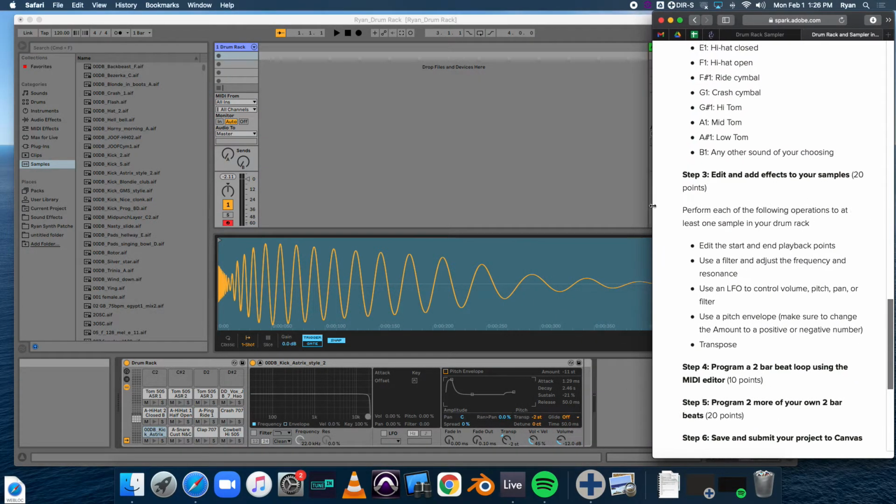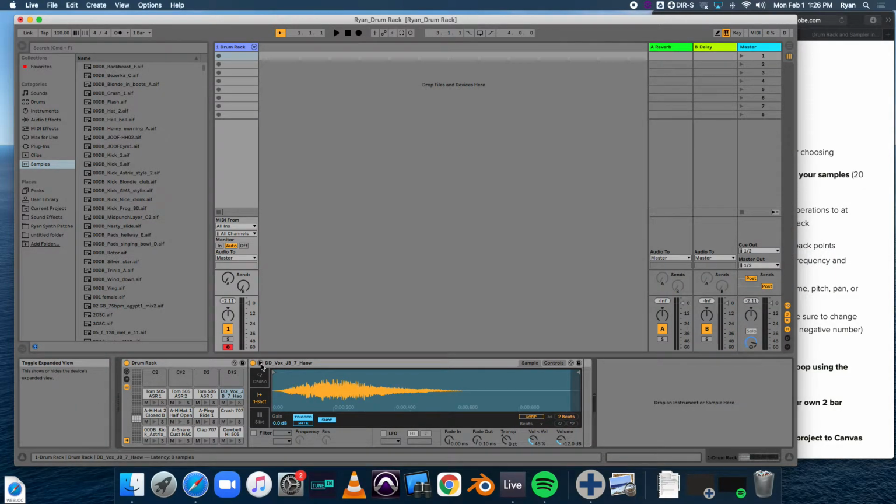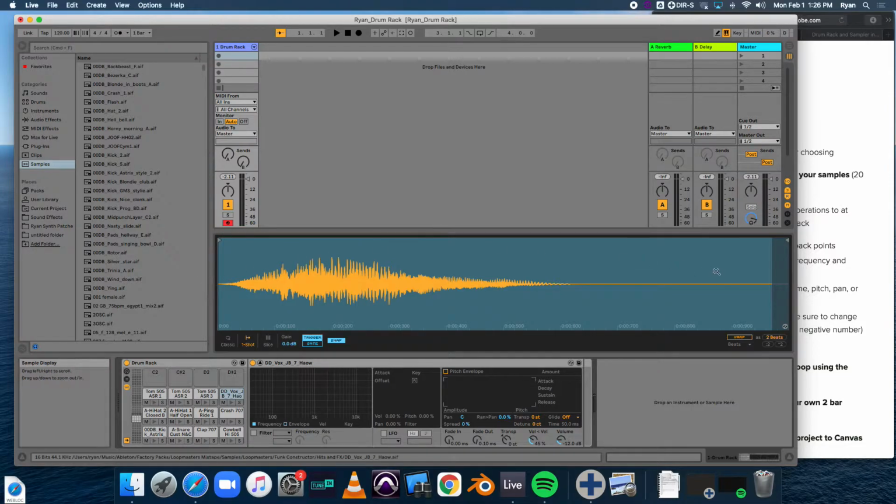So the first one is edit the start and end playback points of a sample. I'm going to show you how to do that. So I'm going to click on this vocal sample that I got, and it sounds like that. So to change the start and end playback points, first of all, let me show you this. If you click on this little arrow right here, that will expand it up here. It'll also give you some more controls down here, and we're going to need these controls later on. So on any of your samples that you're editing, make sure you click that little arrow up so you can see the big picture here.